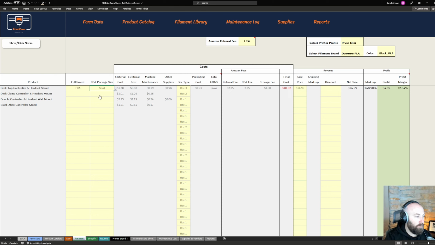And then what is your FBA package size? So Amazon will tell you this based off of the data you put in there. So if it's small or large, just put it in there. It adjusts some of the fees associated with the FBA. So we have a FBA, small. This one is going to go in our box 3.